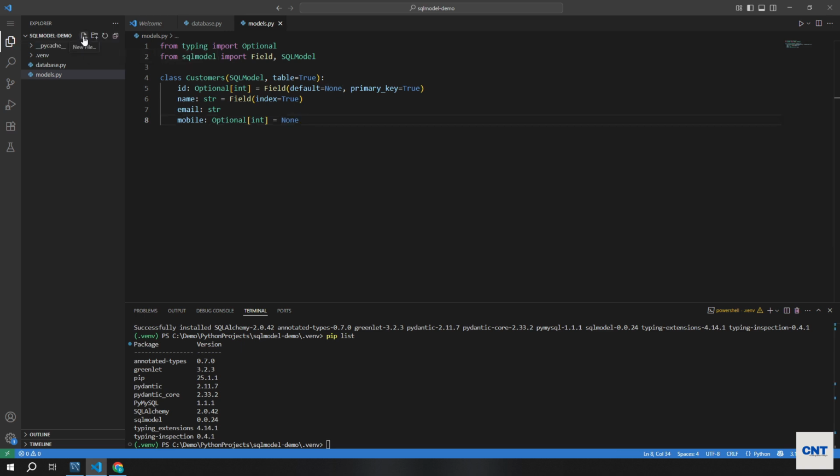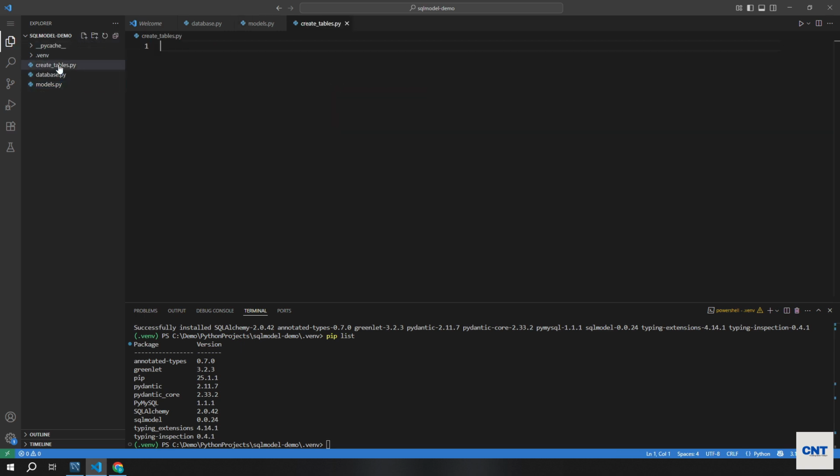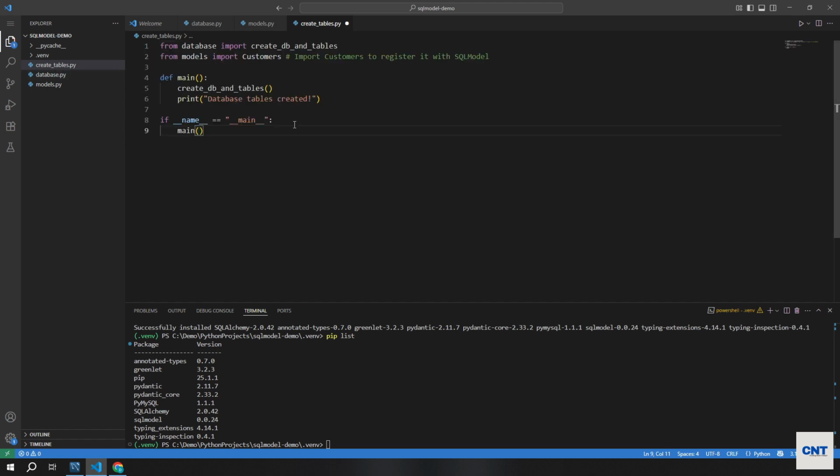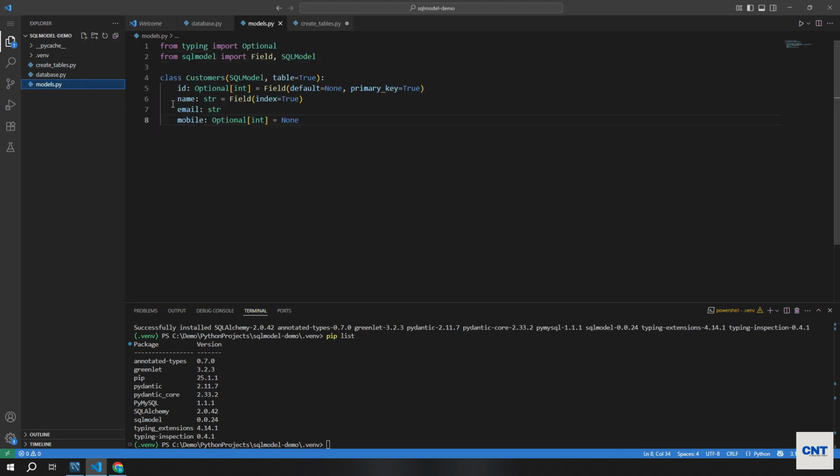I'm going to create a new file, create_tables.py. I have some code handy to save some time. Here we are importing the Customer type that we have created in models.py.